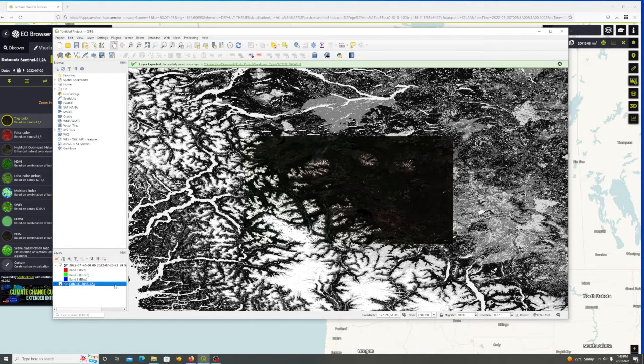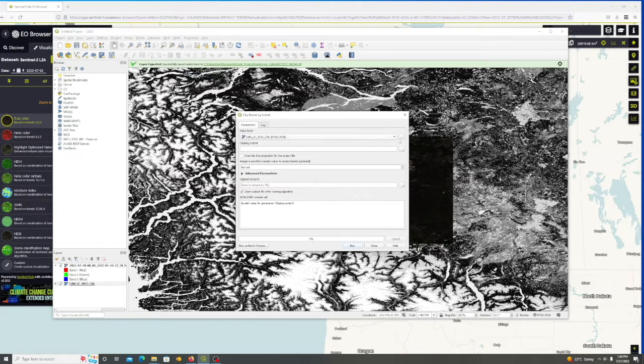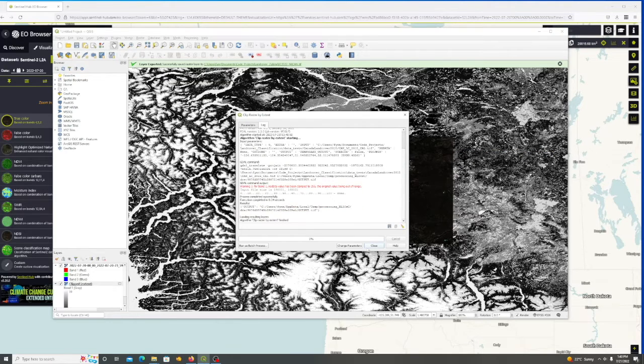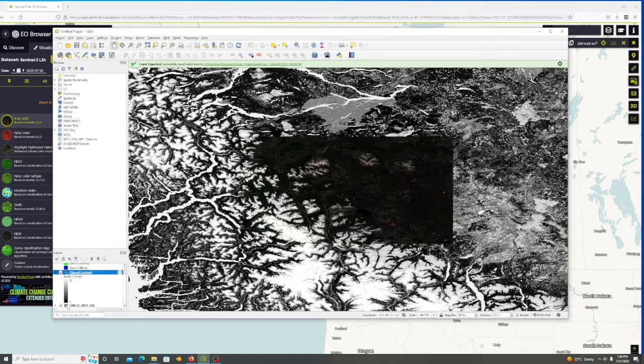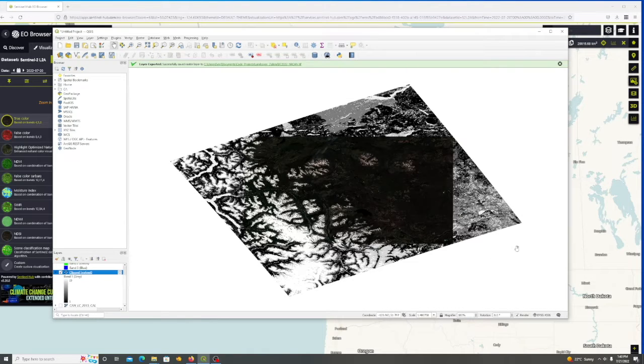The clip by the true color. Let's go to raster up in the top, and then extraction, clip by extent. Then you want to choose the extent as the true color, or whatever raw you've pulled in from sentinel-hub, but I like, as I said, true color. So now we have this clip layer, and you can see that it's still not the same. That's because it's the wrong projection.